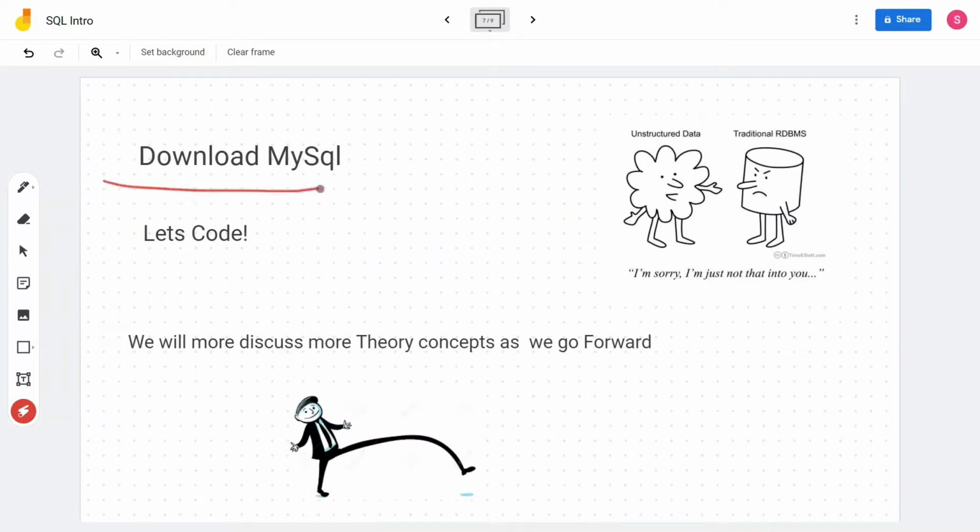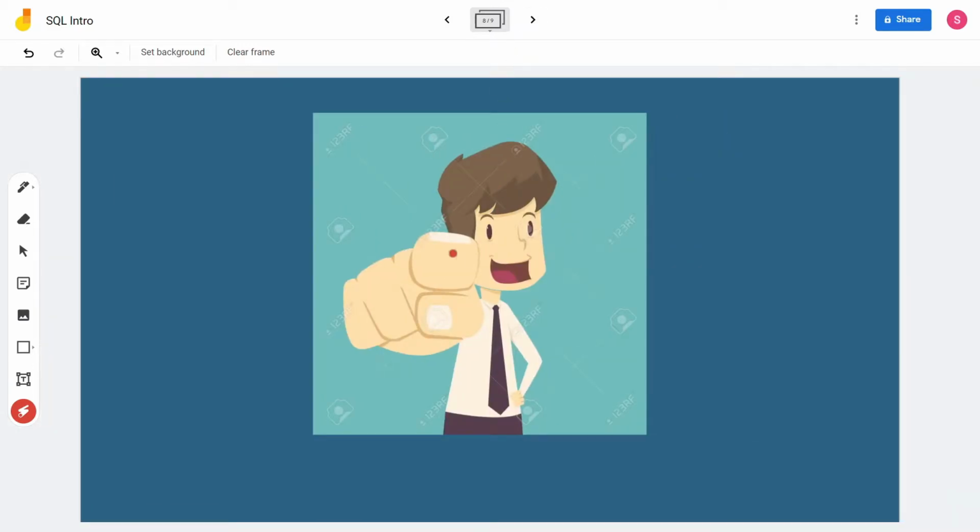Before we start coding, you can download MySQL. I will try to keep this much more of a hands-on experience, but as we go ahead, I will explain a few of the theory concepts which we need also. One more thing I want to say to you is that you will learn this language in a better way if you practice how to do it.